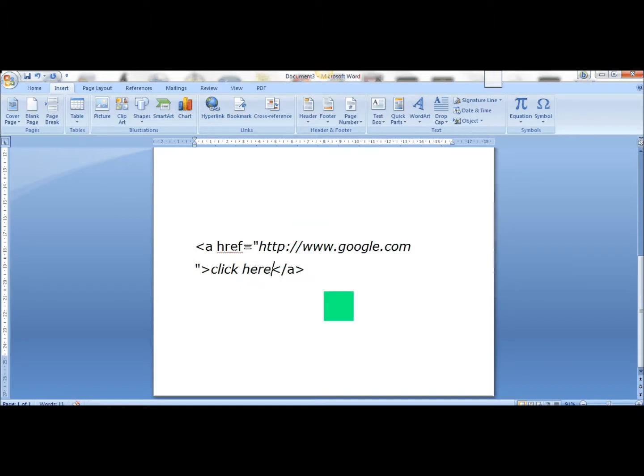So that's just it. You get to copy this and insert it in your HTML document, and then you see it cloaked. So basically this is how you get to hyperlink a website URL, how to insert a hyperlink on an HTML document and also on a word processor.